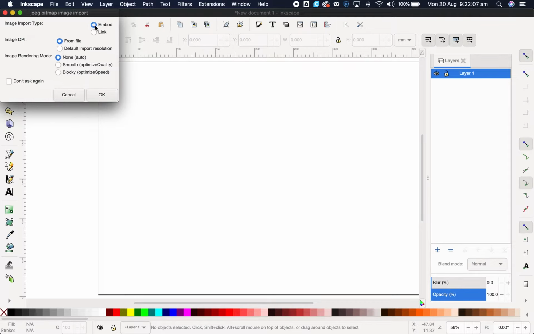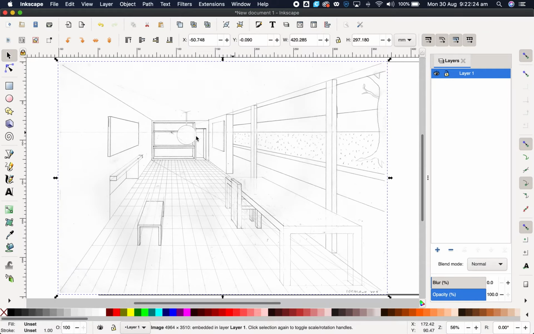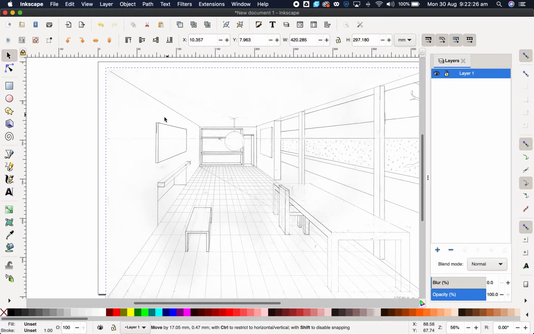And what's it saying here? Embedded link. Try embedded all the time. From file, yes. Okay, let's click on don't ask again. All right, so this here is my image. I'm just going to move it around.